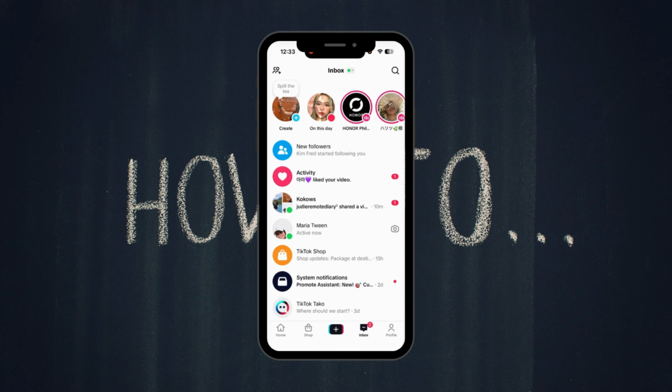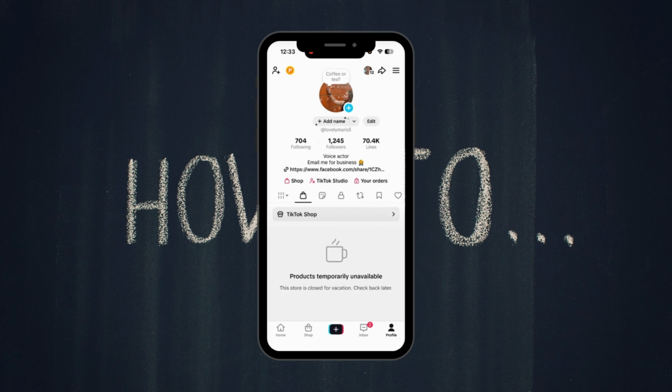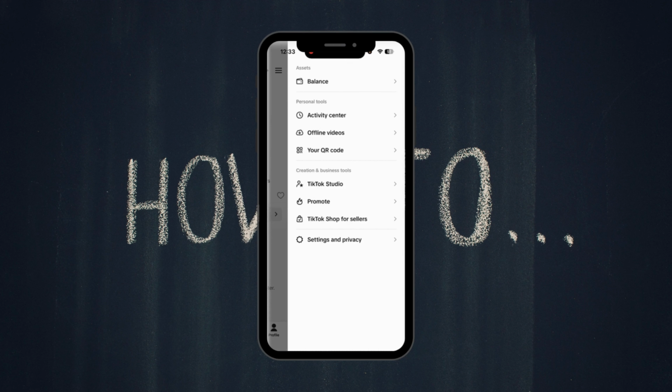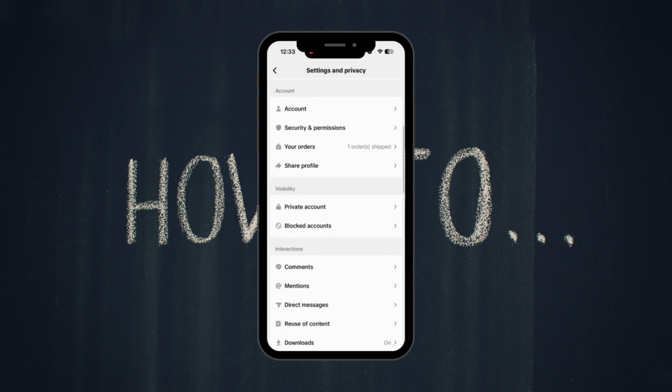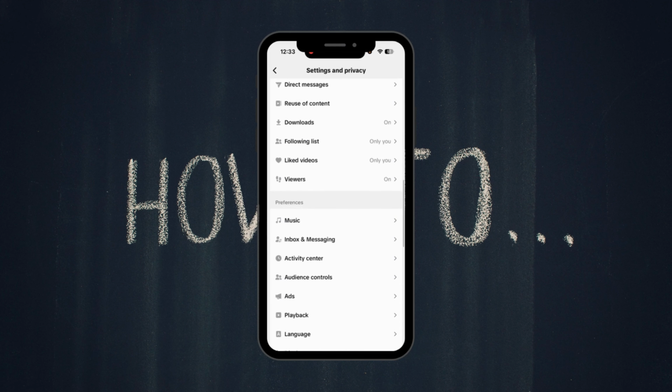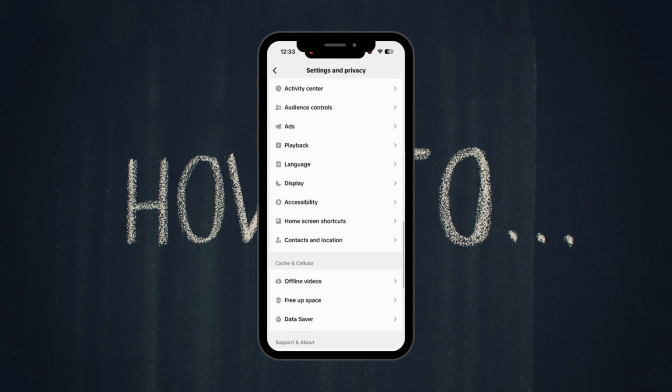So, first, open TikTok and go to your profile in the bottom right corner. Next, tap the three-line menu in the top right. Then in here, select Settings and Privacy. Scroll down and go to Preferences and tap Contacts and Location.